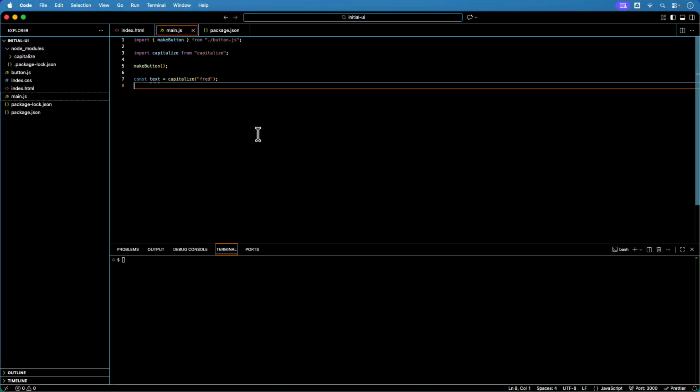Hello, in this lesson we're going to see how Vite can resolve the problems we had in the last lesson where Chrome wasn't able to resolve the import references to packages in the node modules area. So first of all, let's install Vite. Let's look at the package.json file.